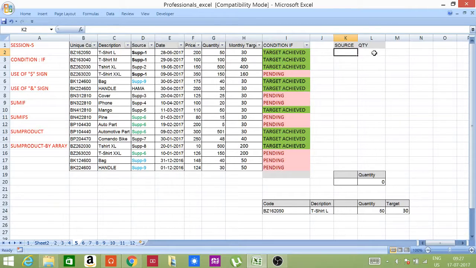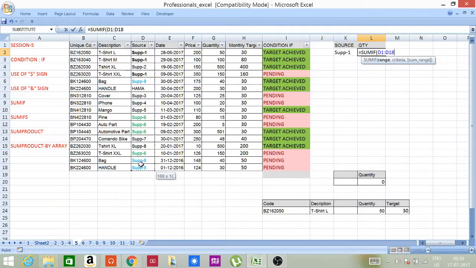Okay, now suppose I have to check the value for this supplier. Now I will write the SUMIF. What is my range? It is the range where my source is. In this column, my source, the supplier, is this.